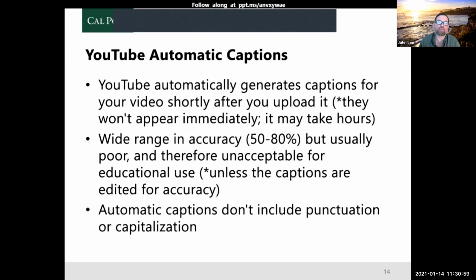But if you upload your own video, it'll start generating those captions, but it won't appear immediately, so it may take hours. So I do get questions sometimes from folks who say, hey, I uploaded my video and it's not showing the automatic captions yet. I've known it to take a number of hours before that shows up. So depending on the length of the video, it may take a little while, but it will appear there. And then you can go in and edit those, as I'll show you a little bit later.